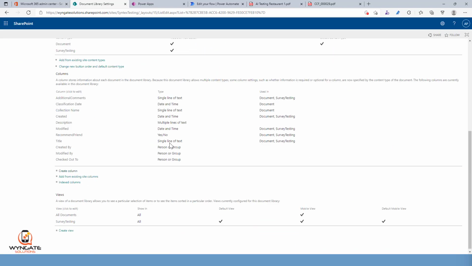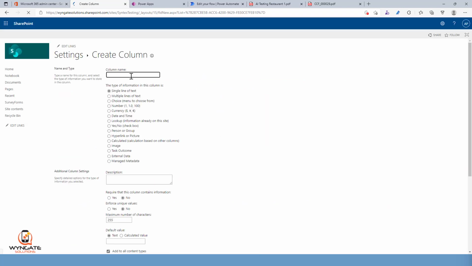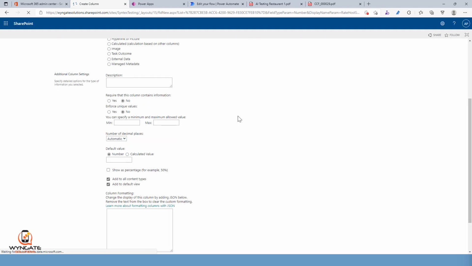and one last column called rate host service, and this time I'm going to say it's a number because we are going to store whether it's 5, 4, 3, 2, 1.